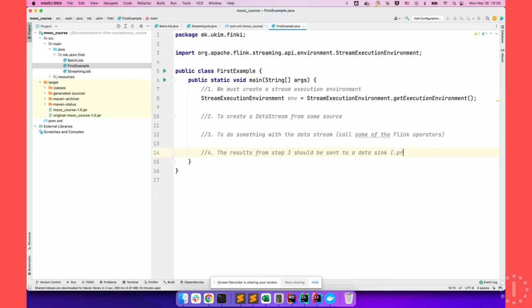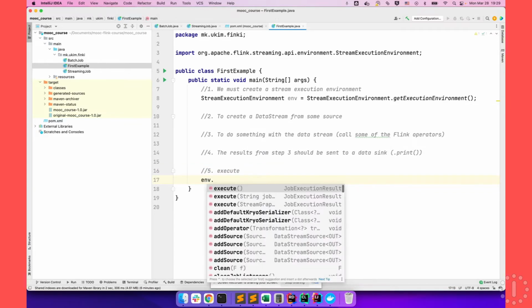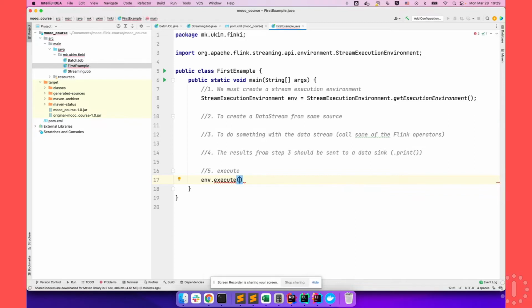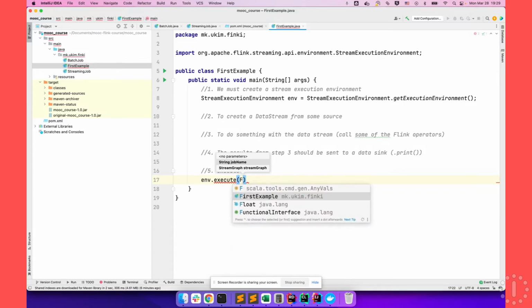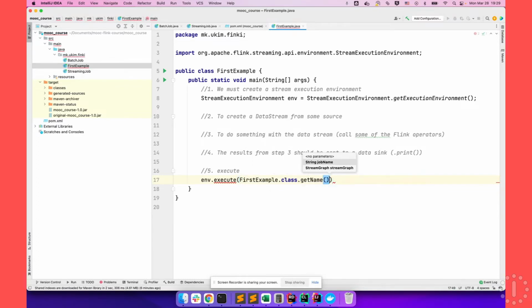So it can be just a print method. That's just a regular sink. And at the end, this is a mandatory step. We must call the execute method to run this application. So env.execute, and over here we can give a name to the job, and this is how the job will be displayed under this name in the Flink cluster UI that we have seen in the previous video. I usually go with this convention, so the name of the class, class.getName, and it will be named first example.